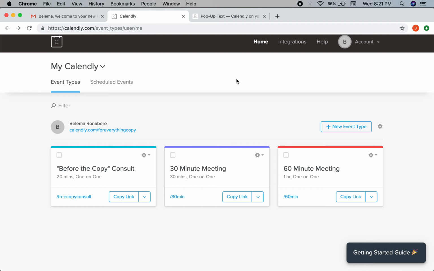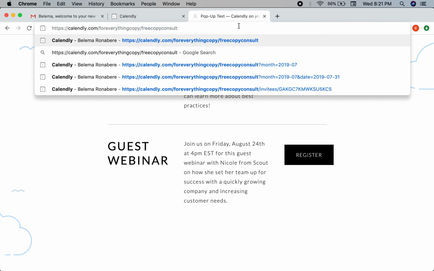So all you need to do is follow the same instructions and you'll be able to create a free scheduling account, and then you can share this link. So if you feel like this particular link is too long, right? For example, this is what the link actually looks like: calendly.com/foreverythingcopy/free copy consult. There are two things you could do.